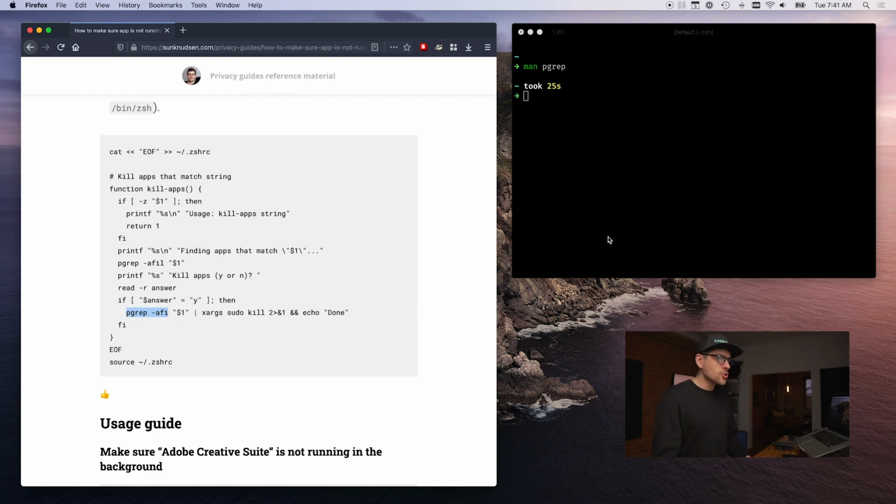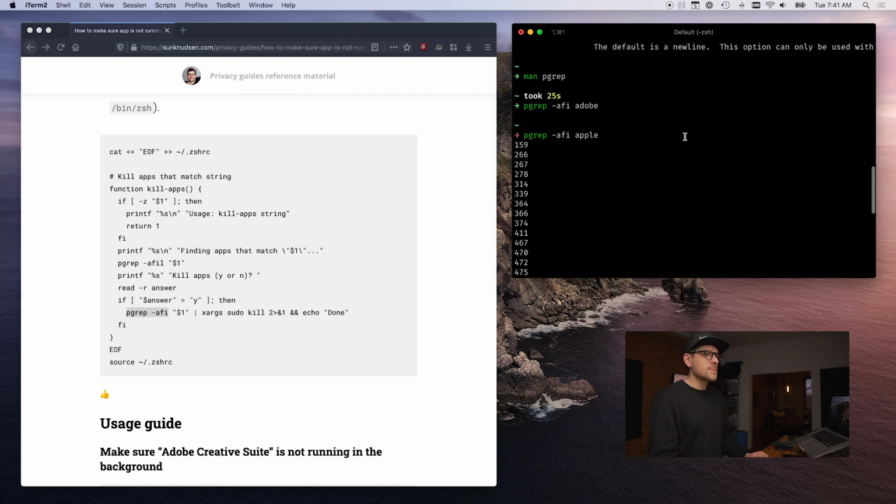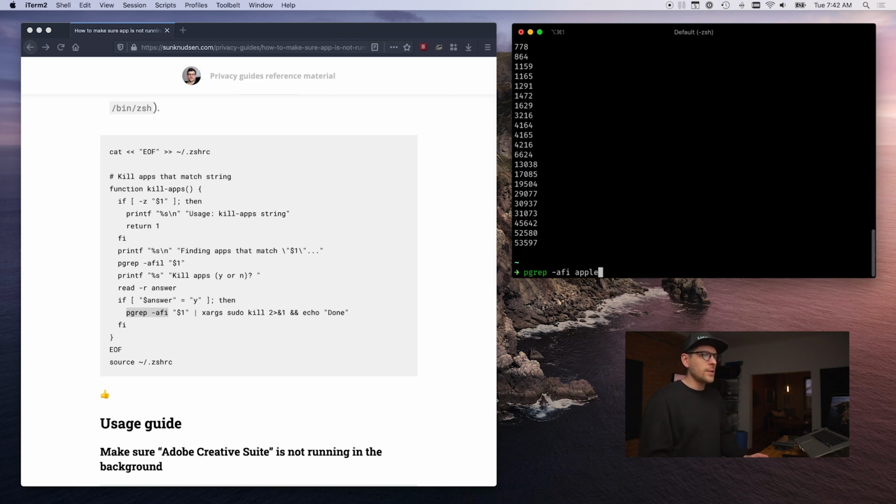This, I'll just show you what it does actually. Well, Adobe, there's nothing in Adobe right now. So let's try Apple perhaps? Yes. So that essentially outputs all of the unique identifiers, so the IDs of the processes that relate to that specific string. So Apple, there's a lot. Adobe, there is nothing because we just killed it all.